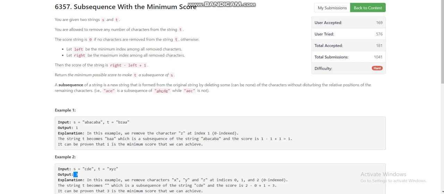Hello everyone. Today we are going to solve the fourth problem of LeetCode Weekly Contest 332, which is Subsequence with the Minimum Score. We are given two strings S and T. We are allowed to remove any number of characters from T, and our score will be determined by the first deleted character, the last deleted character, and the number of characters between them. If the first deleted character is at left index and the last deleted character is at right index, then our score will be right minus left plus 1. Now we have to minimize the score.